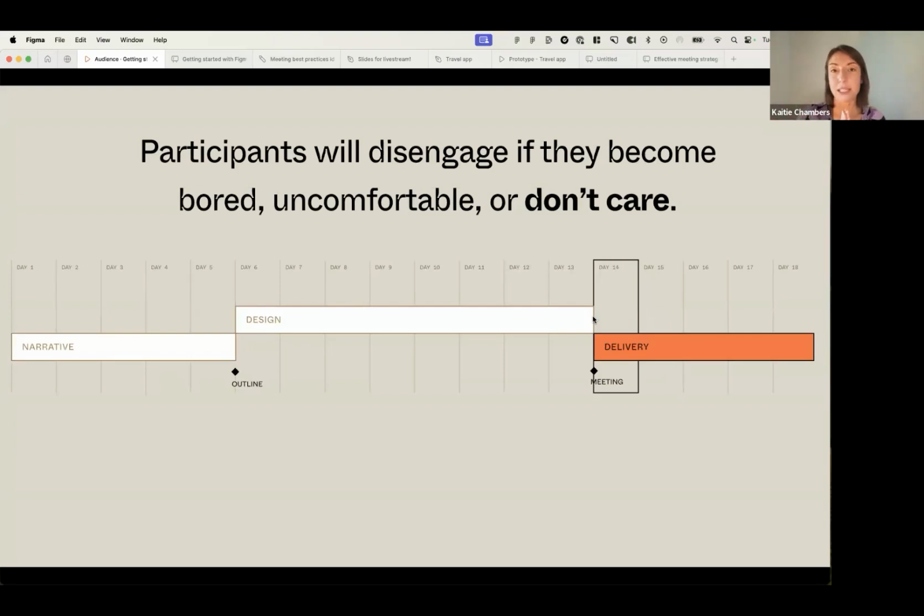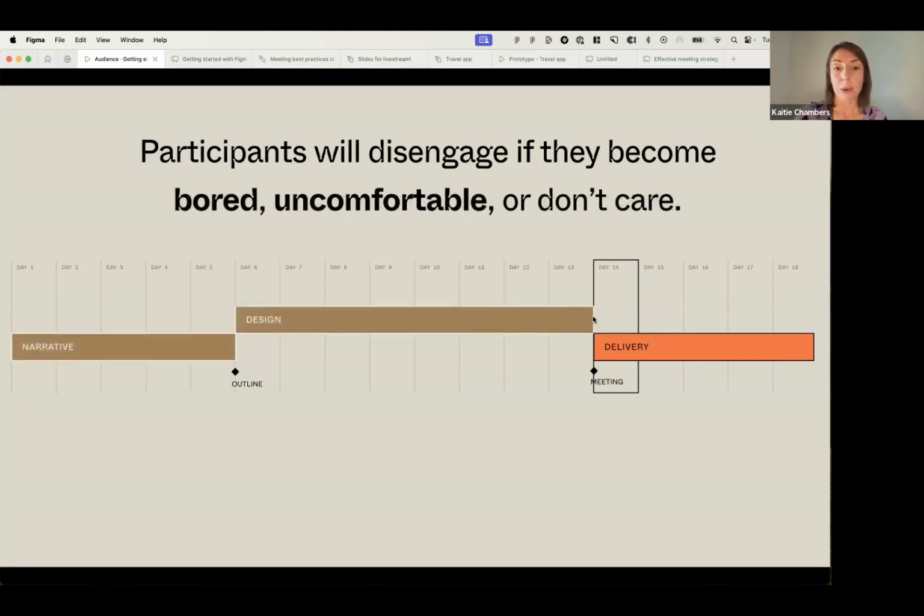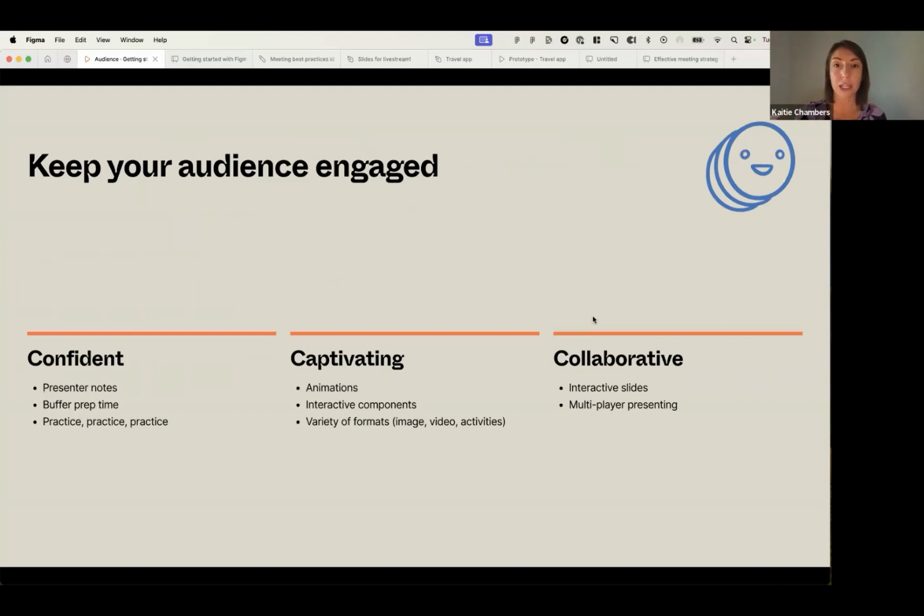My high level tip is that your participants are going to disengage if they become bored, uncomfortable, or don't care. The don't care piece really goes into the first two things that you did. So crafting your narrative, making compelling visuals, and making sure you have a strong reason for why you're presenting to your group. I want to talk more about the bored and uncomfortable piece because there's tools that you can use in Figma Slides in order to help keep your group engaged by not allowing them to get bored or uncomfortable. And my three key tips here are staying confident, staying captivating, and staying collaborative. I'll dig into the tools you can use for each of these here in Figma Slides.